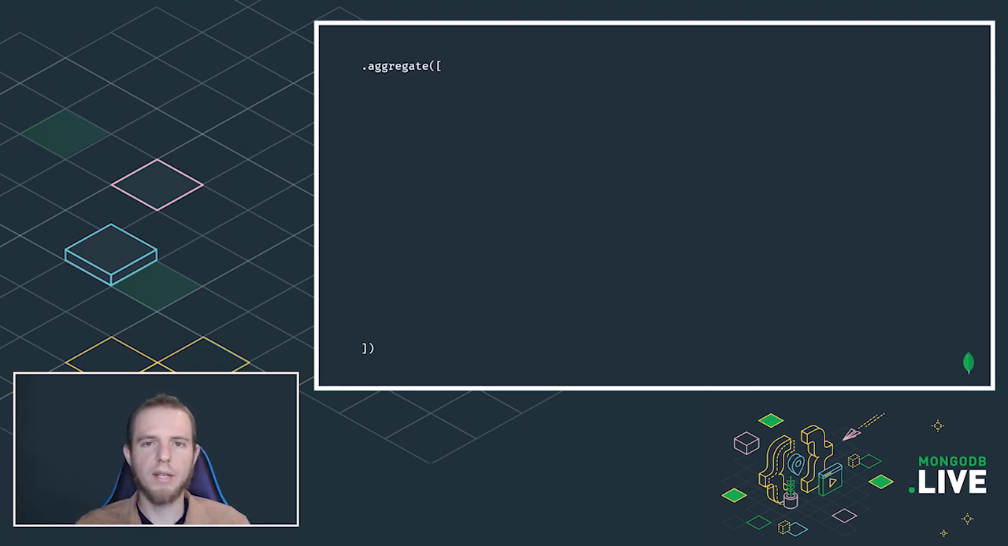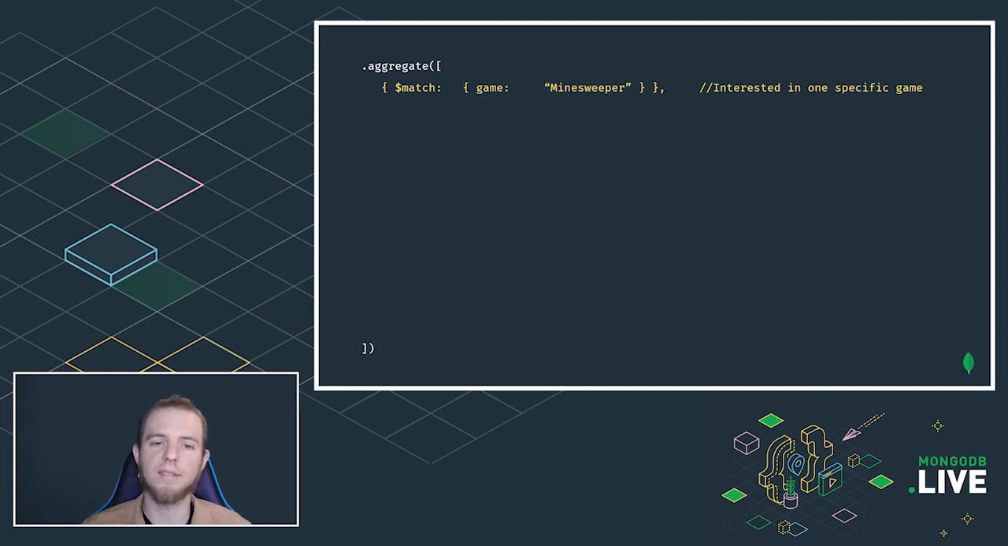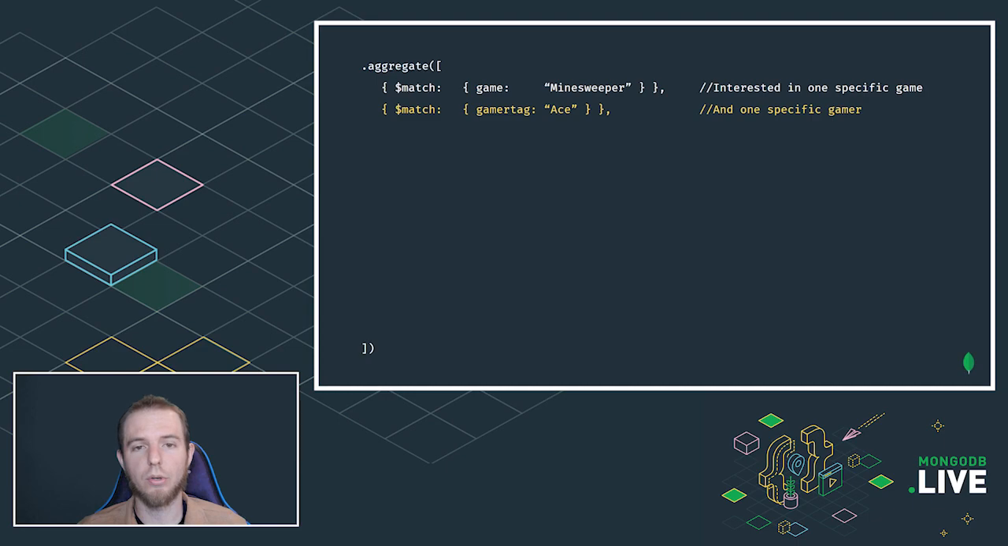So with that in mind, our initial aggregation might look something like this. We'll start off and we'll have a $match because we want to find the documents that correspond to a specific game. Again, in this case, the game Minesweeper. But we also said that we want to limit the documents to a specific gamer. So in this case, we're going to look for gamertag ACE.